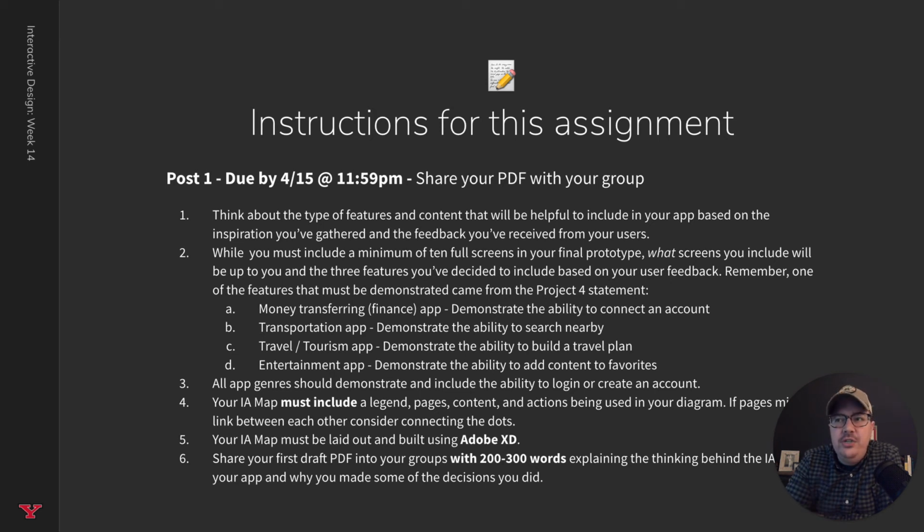What screens you ultimately end up including will be up to you and the 3 features that you decide to include based on your user feedback. And so as you lay that out in your IA map, just shoot for a minimum of 10, but the screens that you include are going to be up to you, up to the feedback that you got, up to your decisions on the application that you want to design.